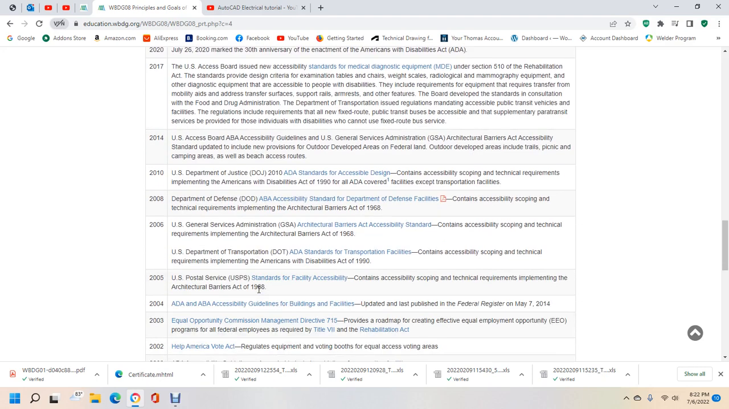In 2010, the U.S. Department of Justice issued the 2010 ADA Standards for Accessible Design, containing accessibility scoping and technical requirements implementing the Americans with Disabilities Act of 1990, for all ADA covered facilities except transportation facilities. The Department of Defense ABA accessibility standard applies to Department of Defense facilities and contains accessibility scoping and technical requirements implementing the Architectural Barriers Act of 1968.